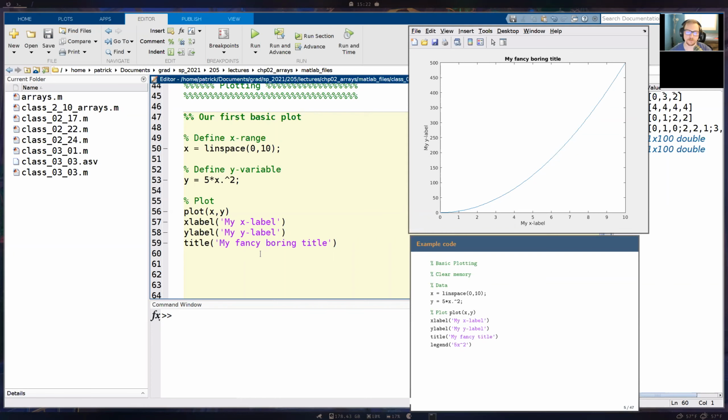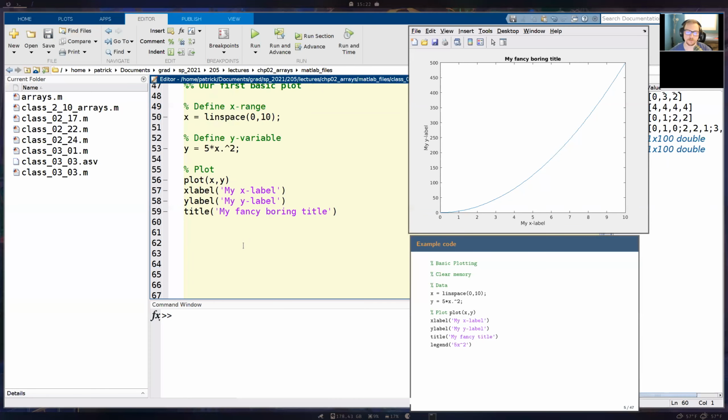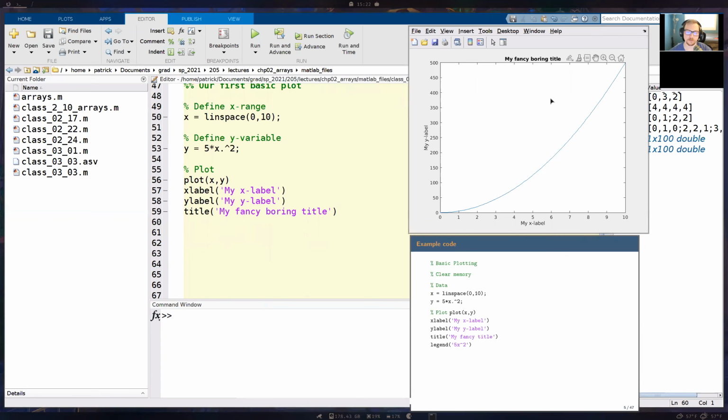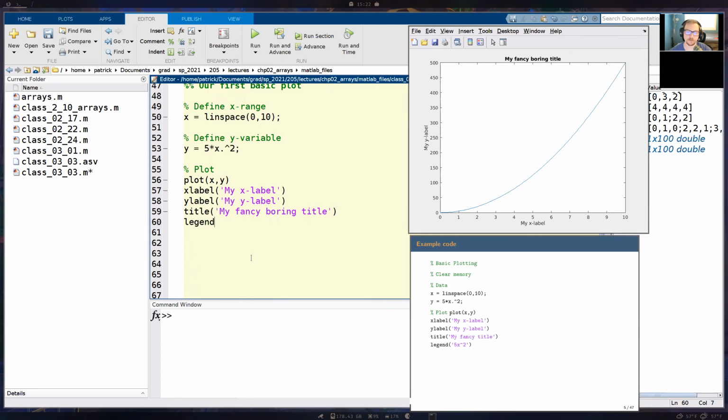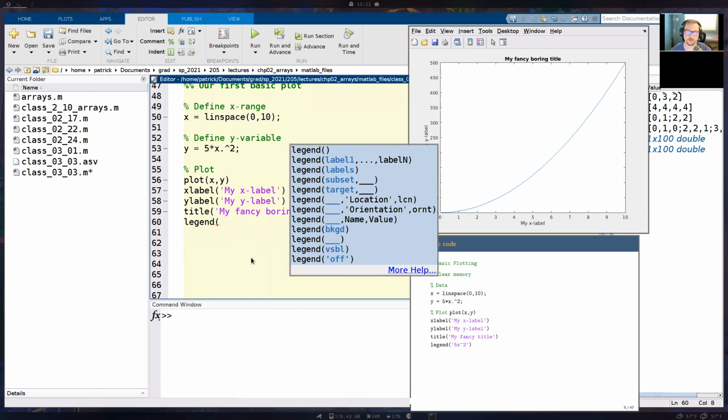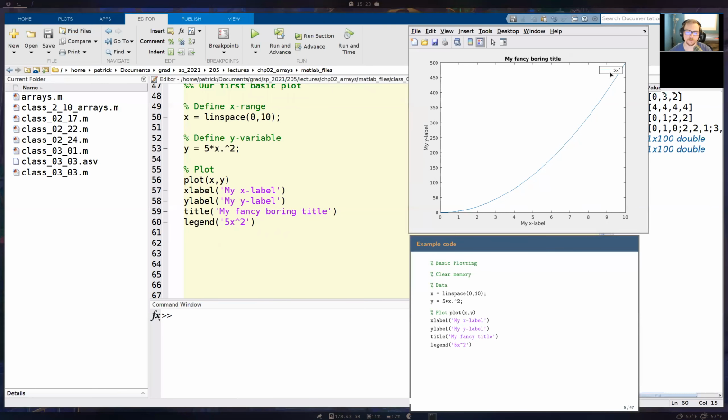Alright, and now let's add in a legend. I don't really need a legend in this case because I only have one curve, but I'll show you how to make a legend because we're going to be using legends a lot later on once we start getting multiple curves on one plot. To add in a legend, all you do is type in legend, and then you give the label for whatever curve you have in your plot. In this case, we plotted 5x squared, so I'll put in 5x squared. And now if we run this, you see that I get a legend that pops up: 5x squared.